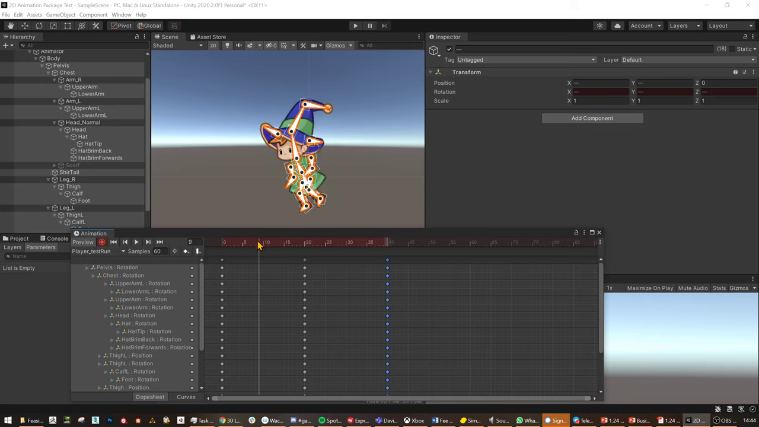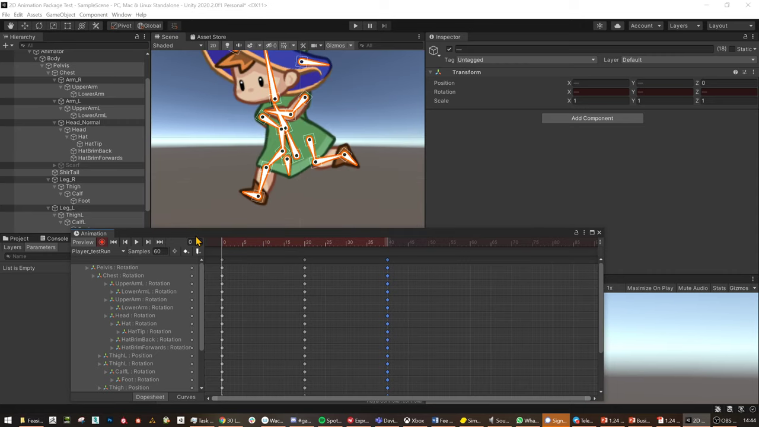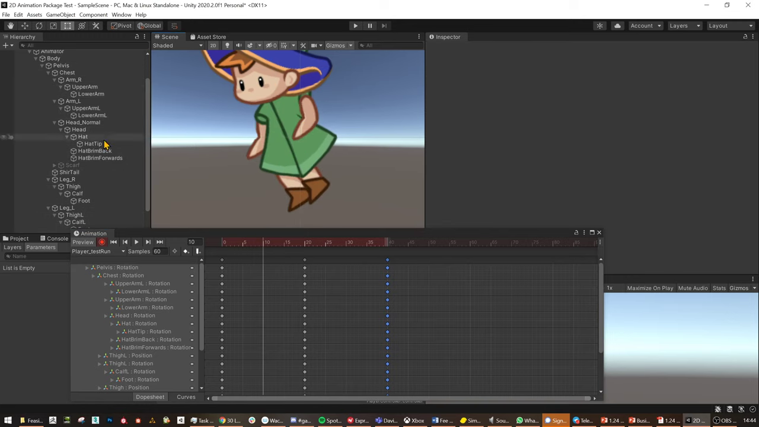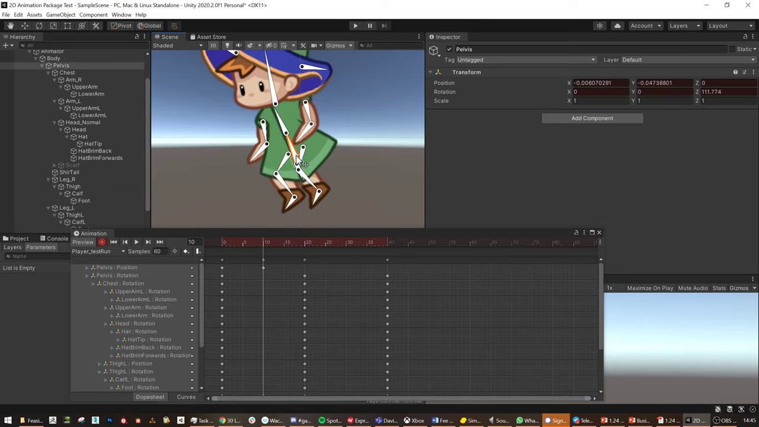So in between, a little bit, maybe in between, let's tweak that. So we have the right leg forward and that should be impacting the ground. When it impacts the ground, it needs to scrunch up. I'll probably get the pelvis to drop down a bit. This scrunches up a little.